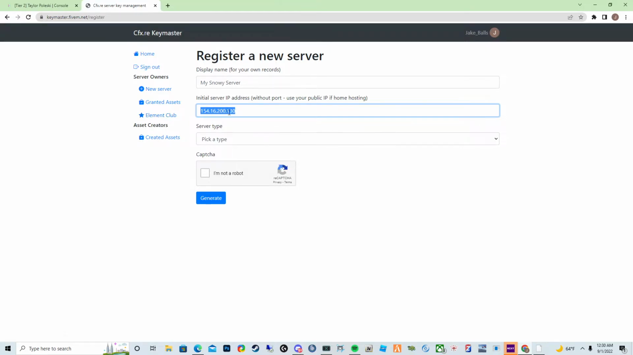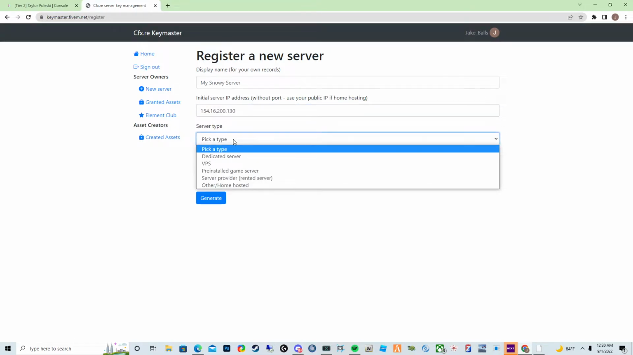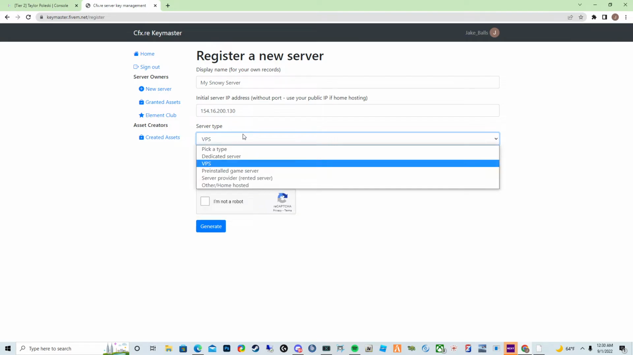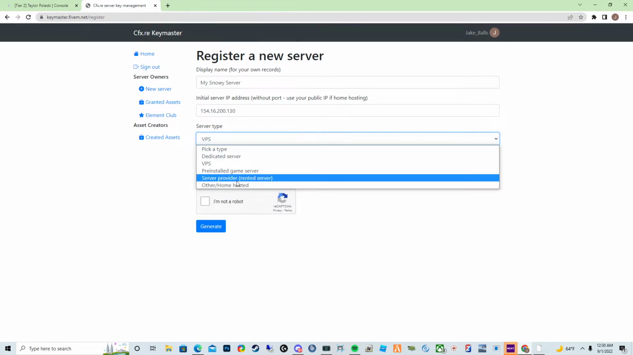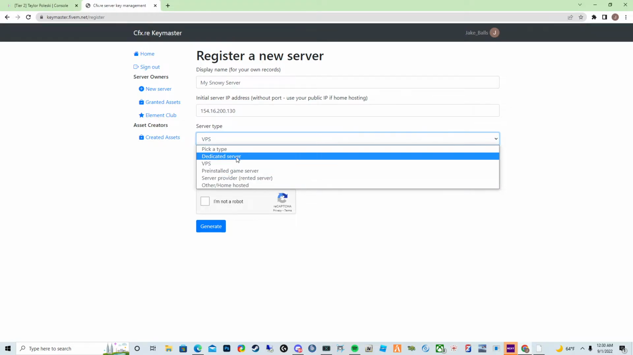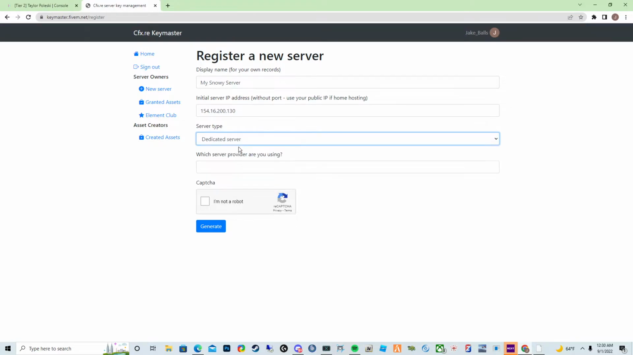So everyone will probably have this. Pick type, you would just click it, it doesn't really matter. You can just do like VPS and just say like a random host. I don't know. Sometimes I just say zap.